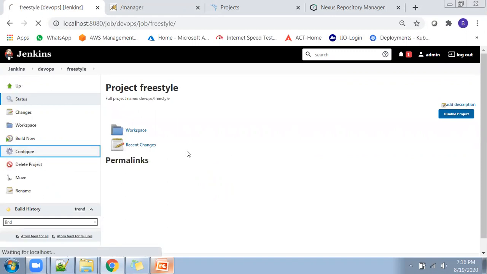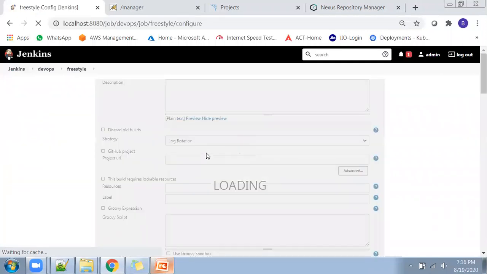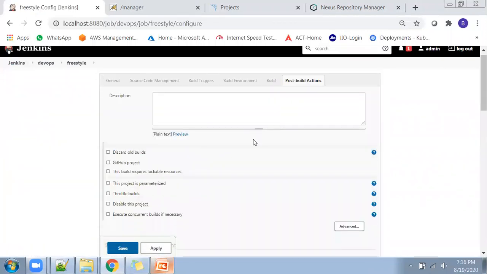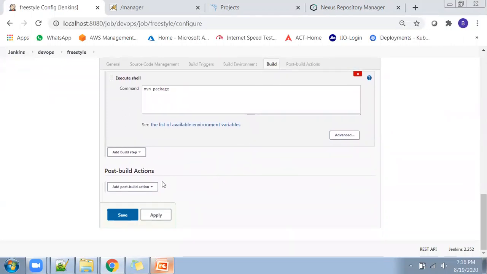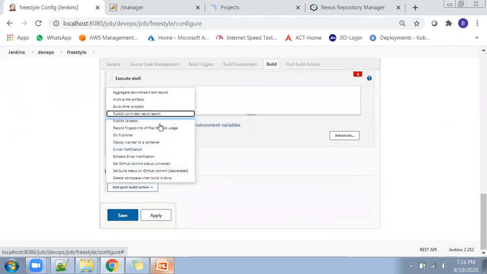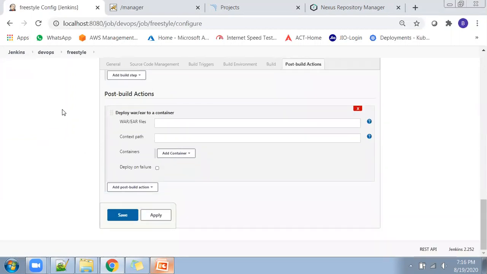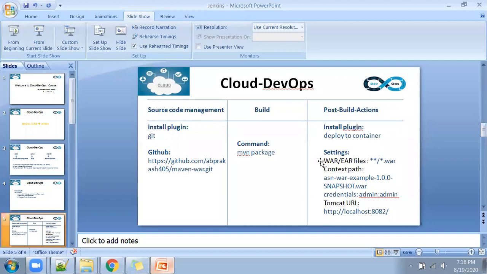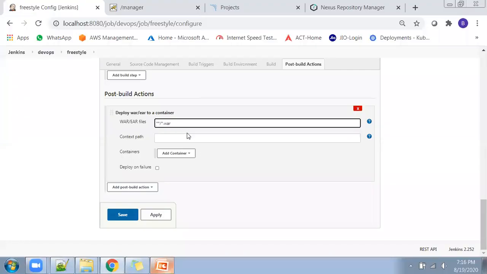I'll click on configure, and I will navigate to the deployment section, that is called post build actions. In the post build actions drop down, there are many options, but you can select deploy war/ear to a container. In this section, you can specify options like, as I mentioned here, for war/ear files, you can put this kind of format, double star slash star dot war.